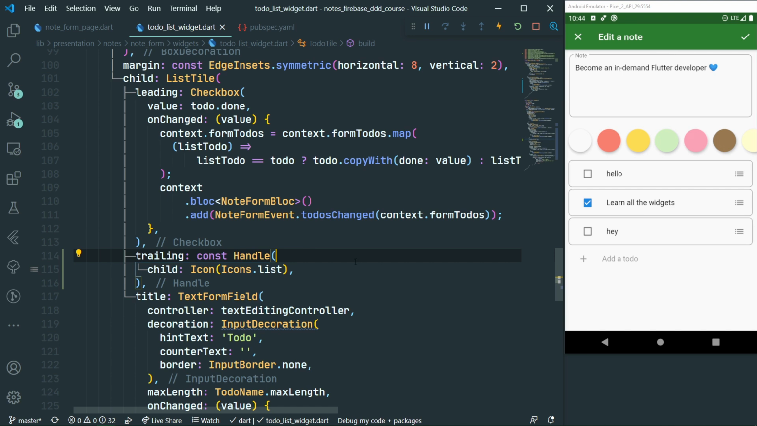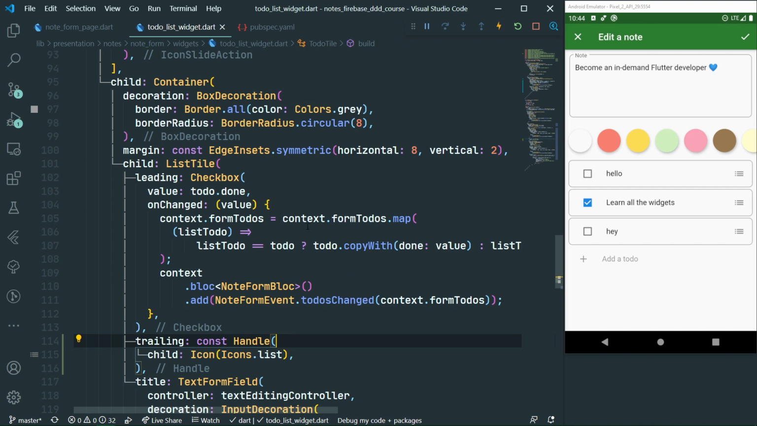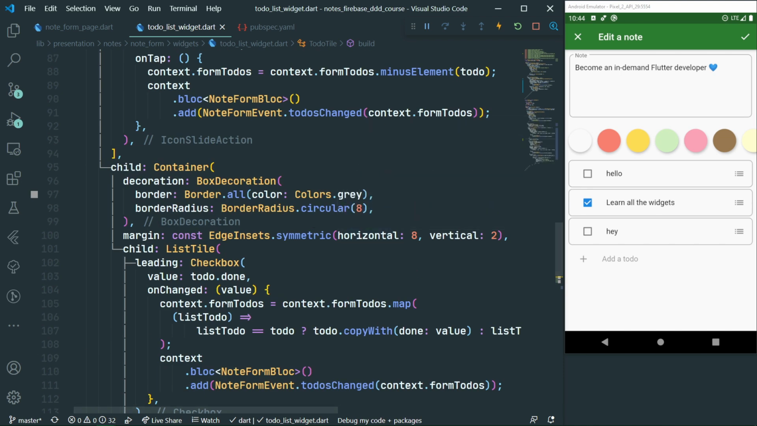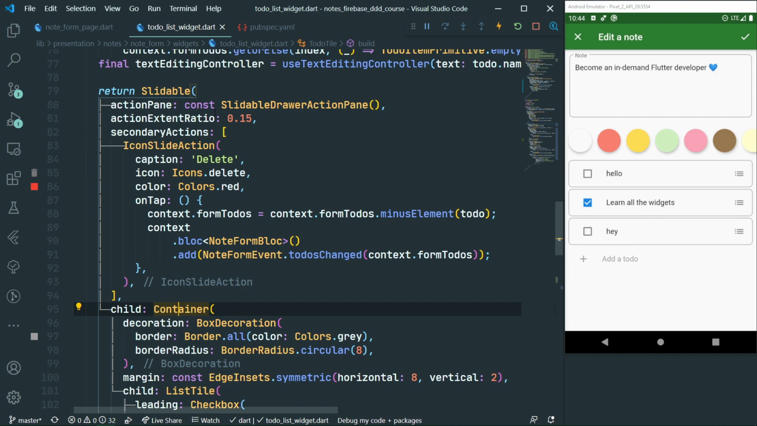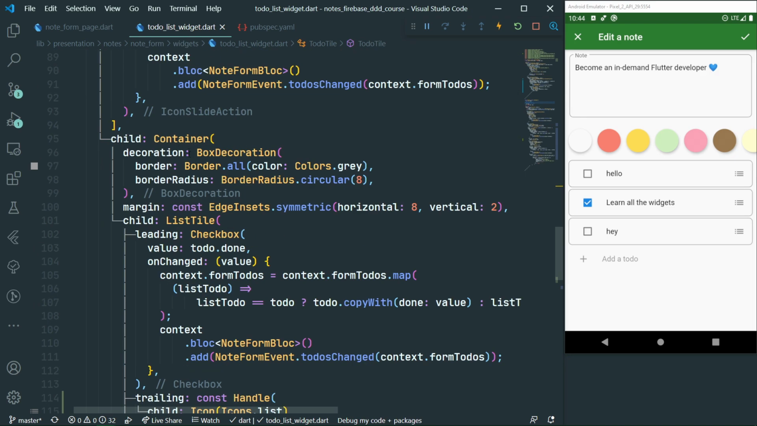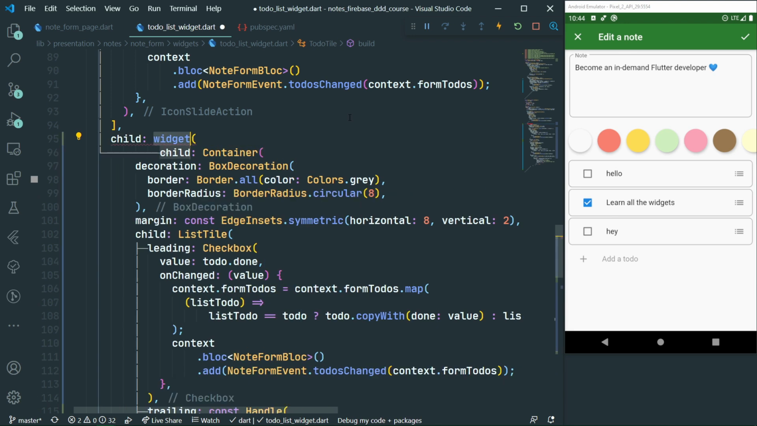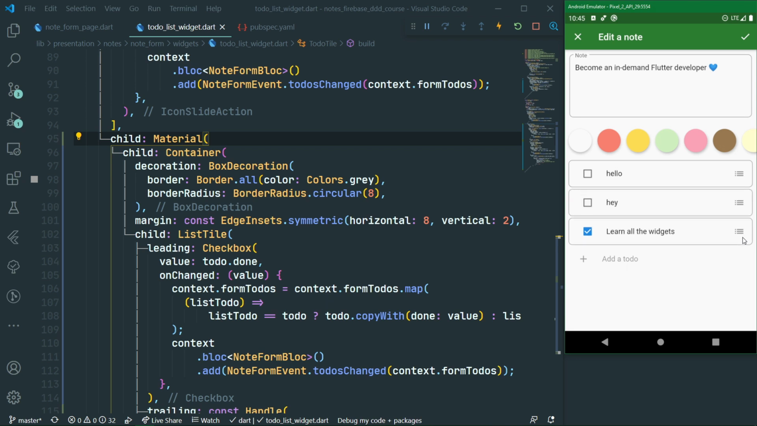So first up, material. This is going to prevent this transparency. So the background will be filled in, and also material will allow us to add elevation very easily so that the shadow will be cast below the widget when we are dragging it. So let's wrap this container on the to-do tile. This container will be wrapped with material. Let's save that, and immediately there is no real transparency, so that's nice.